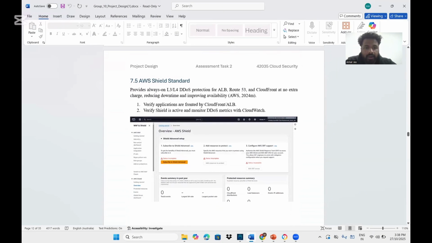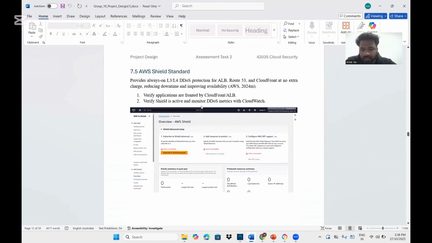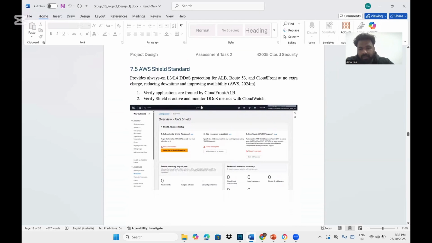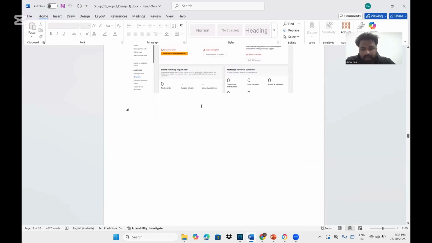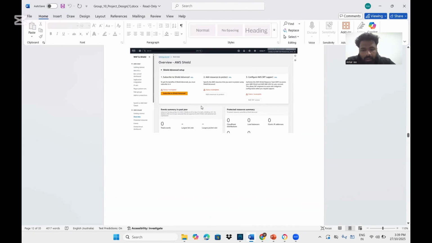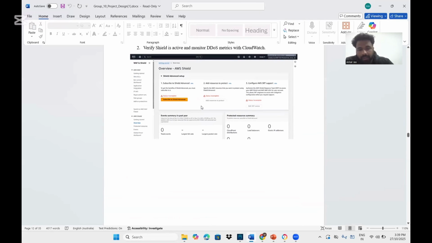When we come to AWS Shield Standard, it provides always-on DDoS protection for CloudFront and Route 53, free of cost, and it automatically mitigates large-scale attacks at the network layer. I verified that our applications are hosted behind CloudFront, which ensures Shield is active. Any DDoS metrics can be monitored via CloudWatch.